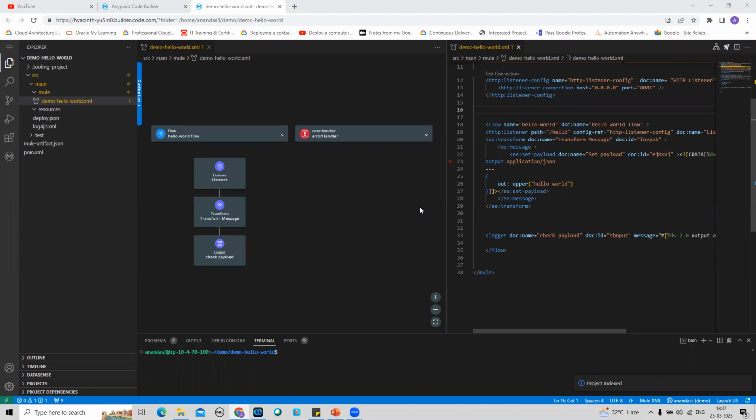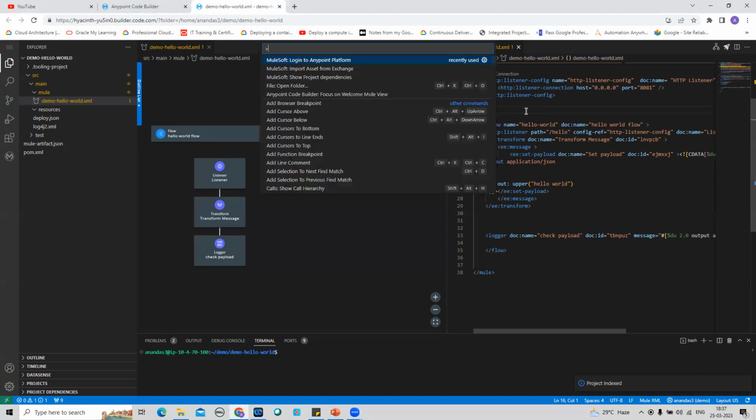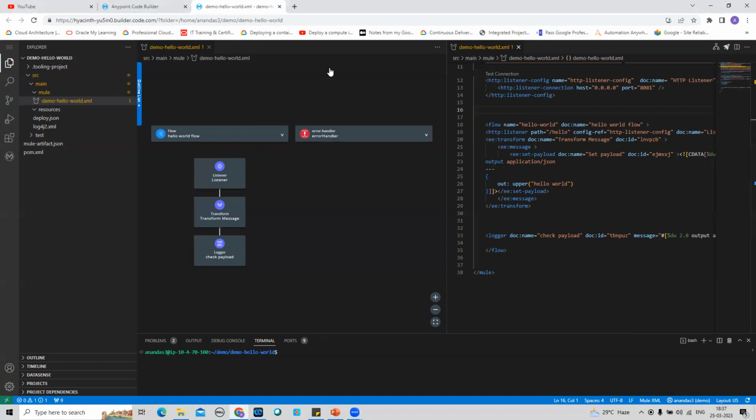Before starting, you need to check that from Anypoint Code Builder you have logged into Anypoint Platform, and you can see your user ID over here. The first thing we need to do is add the Snowflake connector dependency. For that, I will press Shift Control P, and then click on import asset from Exchange. So I will select connector. This is the connector which I am going to use, and here I will type Snowflake and press enter.